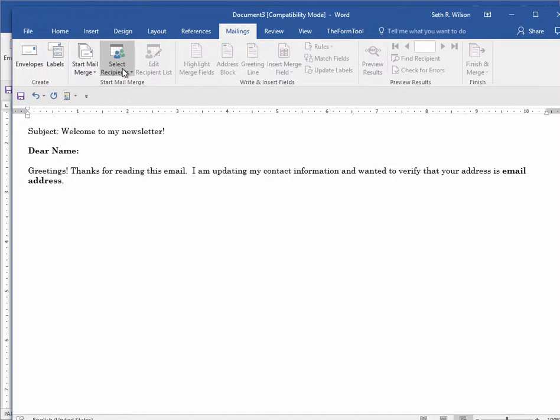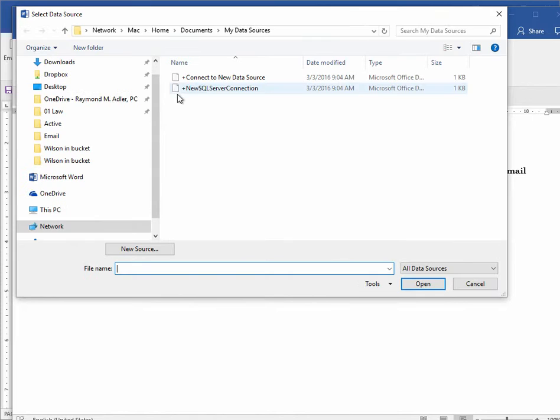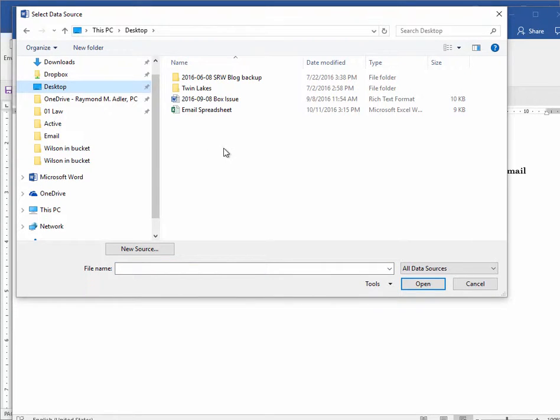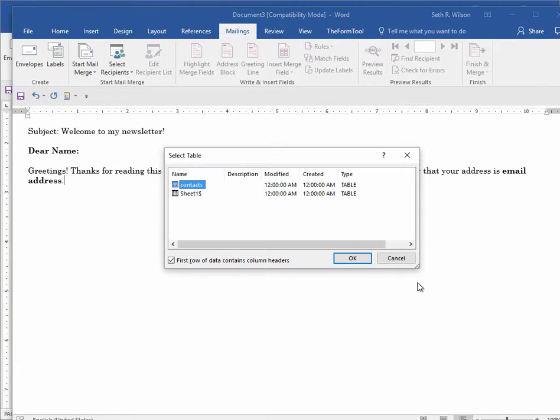And now we're going to select our recipients. If you work sort of top to bottom, left to right on Word, it'll help walk you through each of the things that you need to do in a fairly logical manner. So we're going to select recipients, use existing list, and we're going to browse to the email spreadsheet that we worked on a few minutes ago and press open.